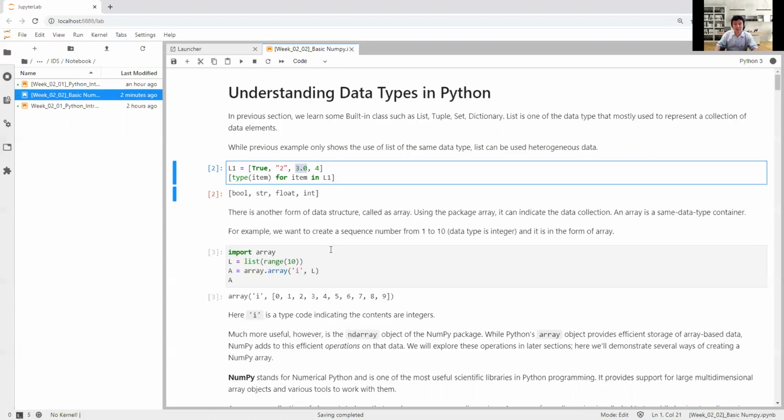Then 3.0. We call this a float or real number, and 4 is an integer value. If you want to see the data type in Python, when you run this, by using type(item), it means for every item in L1, let's see the type. Python can automatically understand the data type. In this case, True is Boolean, bool, and "2" with double quotes is string, 3.0 is float, and 4 is integer.